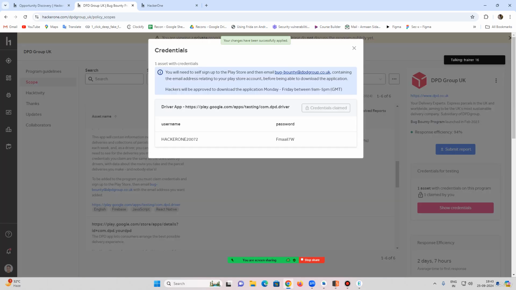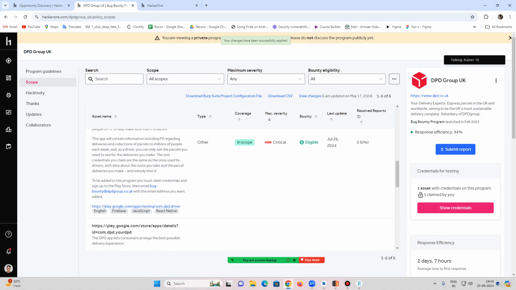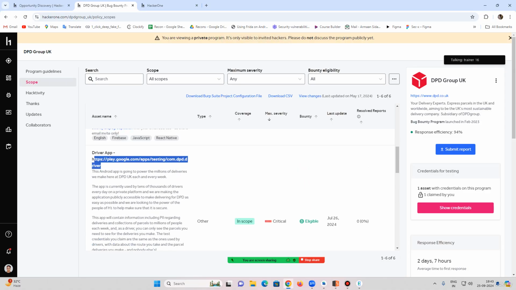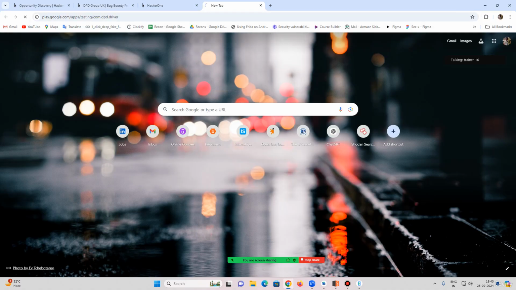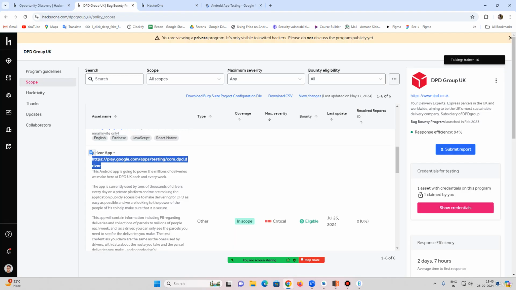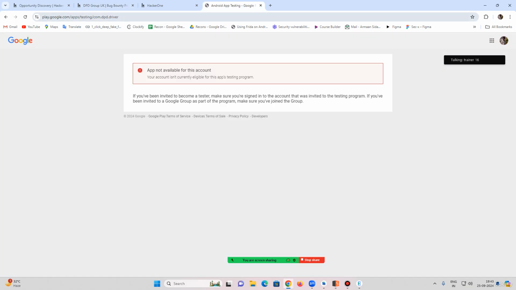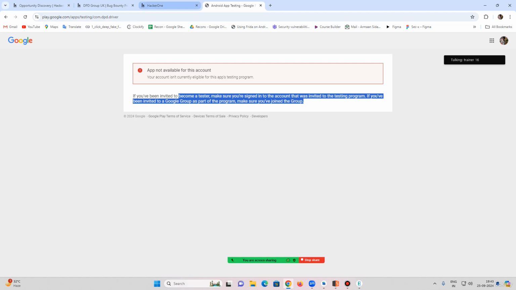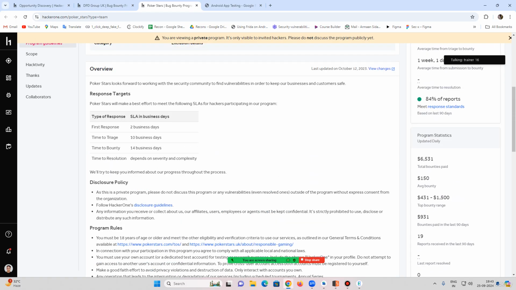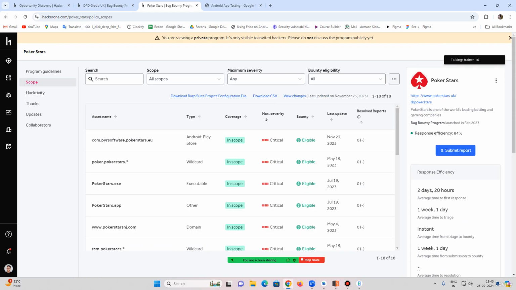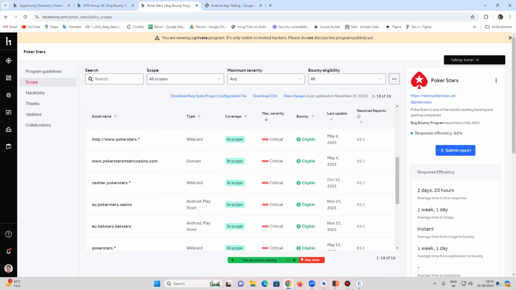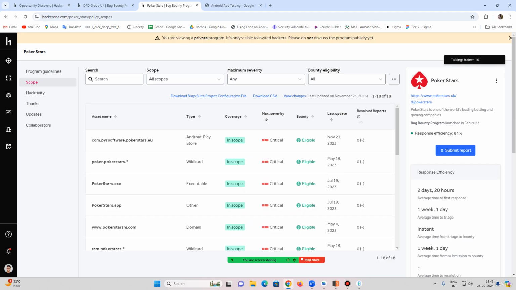Let's claim the credentials for this. We got the credentials of this particular program. We would do that. It's a matter of minutes. Once we get our target, that we know what exactly we need to hunt, it's very easy. You must have been invited to become a tester. Make sure that you are signed in to the account that you're invited with. If you have been invited, join the Google group as a part of the program. Now the APK is not available. Total shit. One thing is good, the other thing is not good.